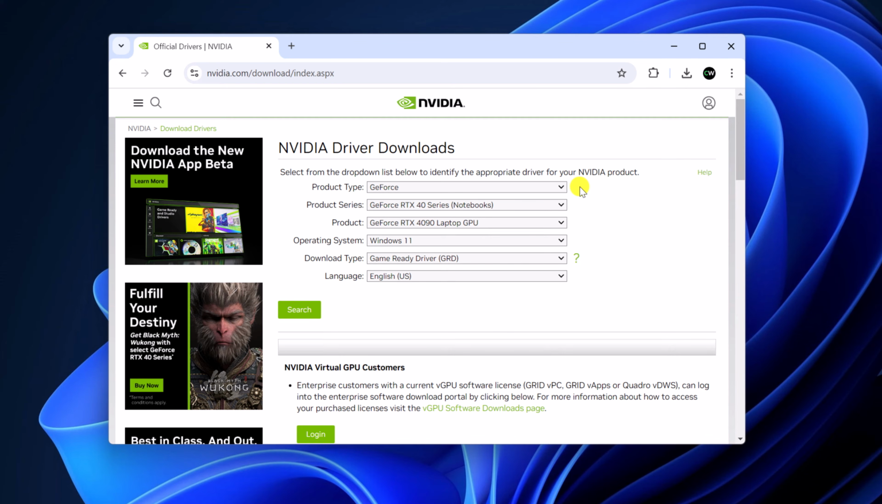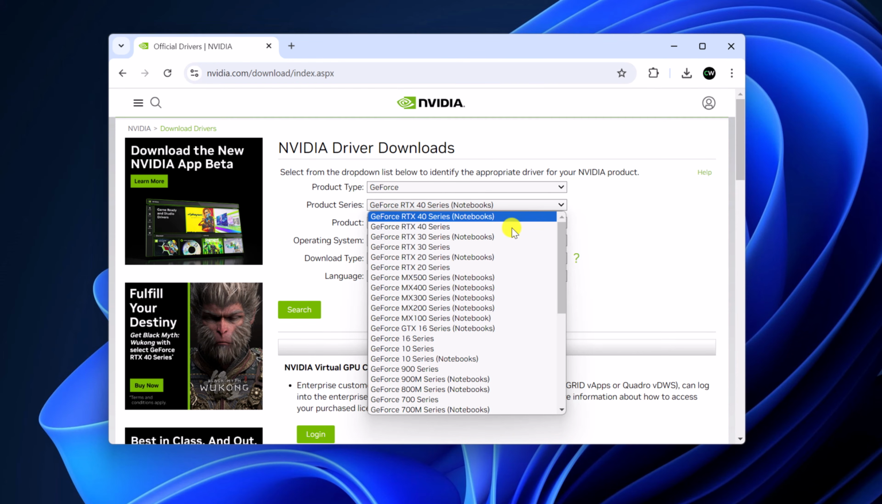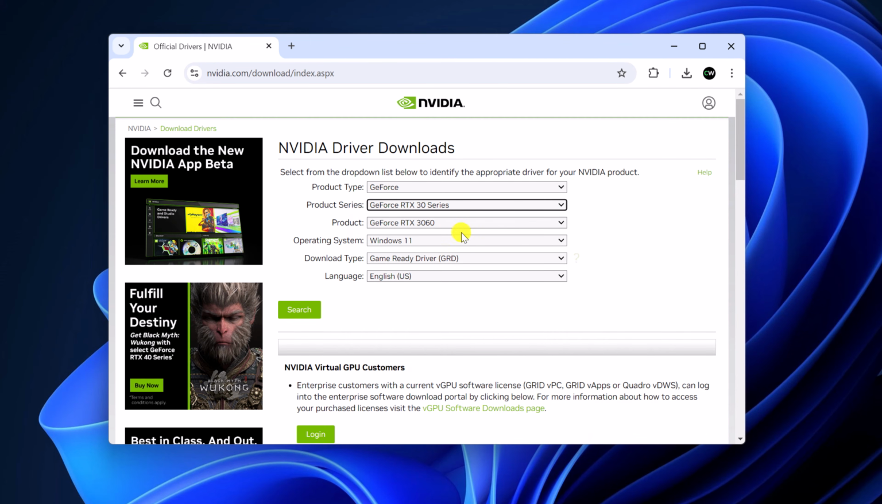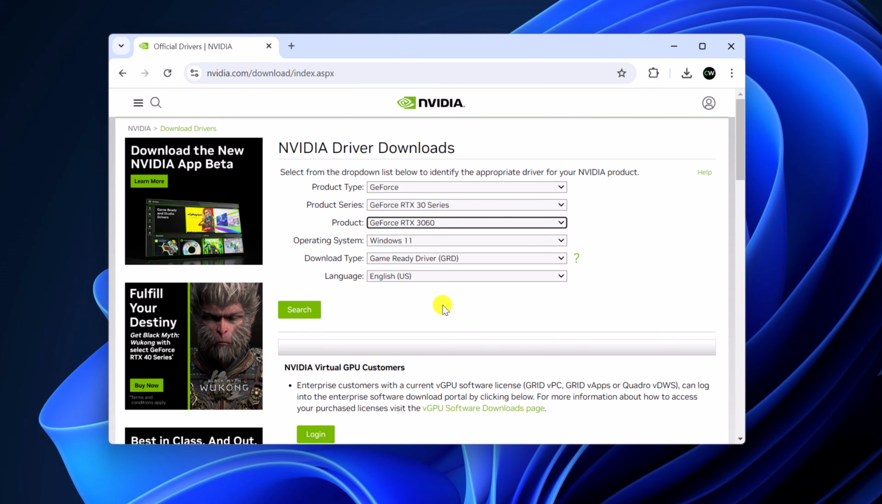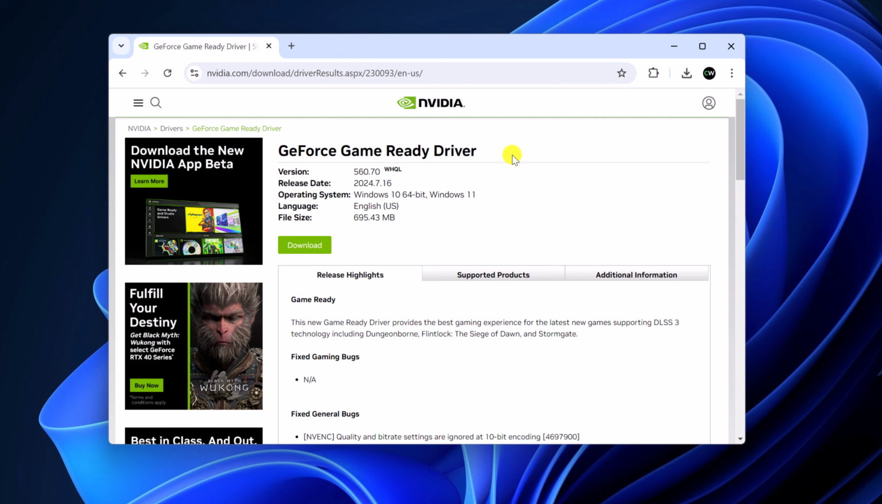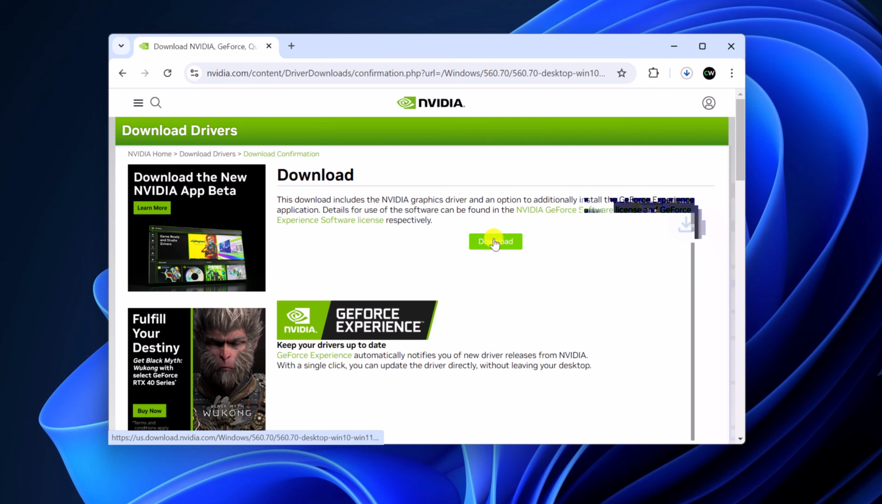Now here you have to select your GPU and Windows operating system. I'm using RTX 30 series, RTX 3060. Select the operating system, then click on search. After that, you will get your driver. Simply click on download and wait for the download process to complete.